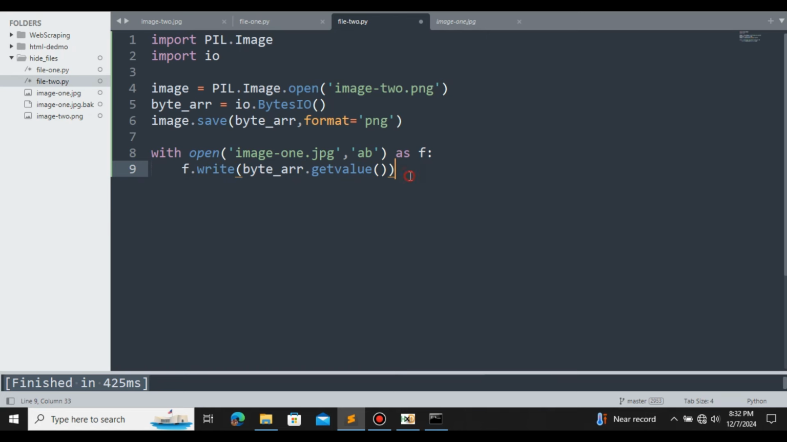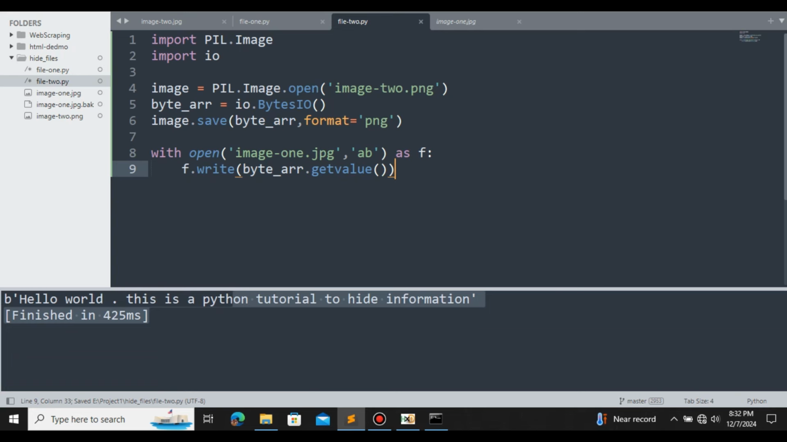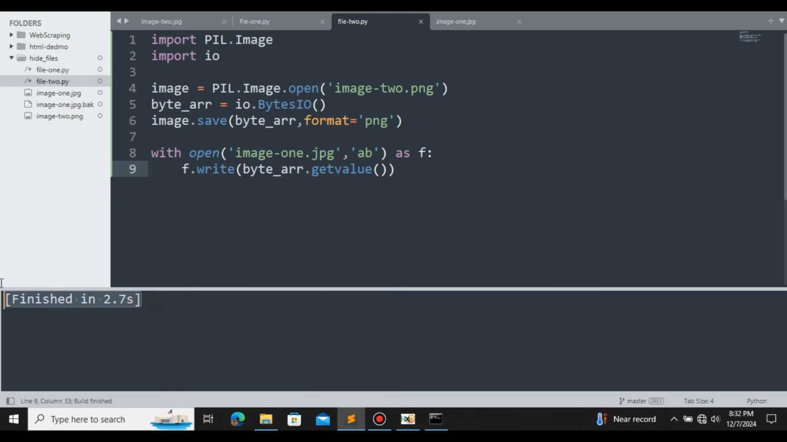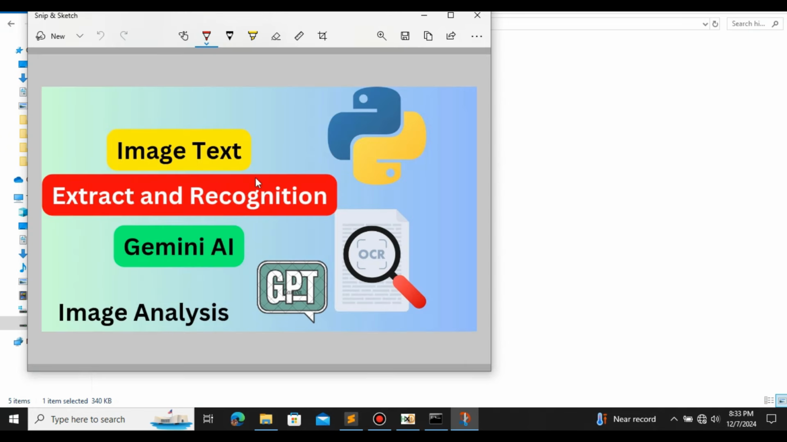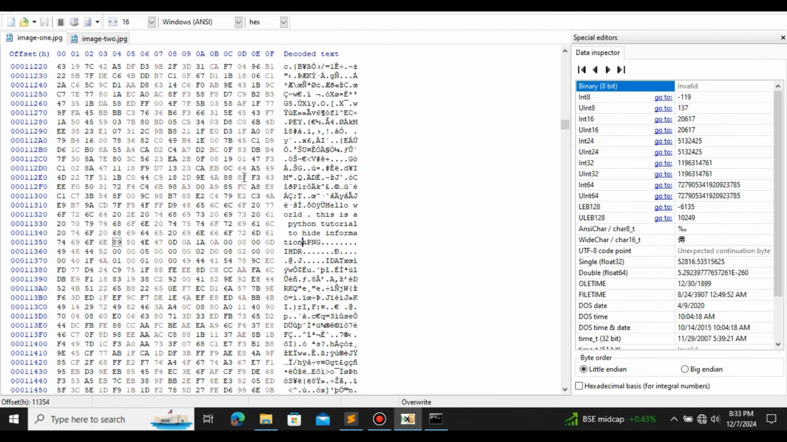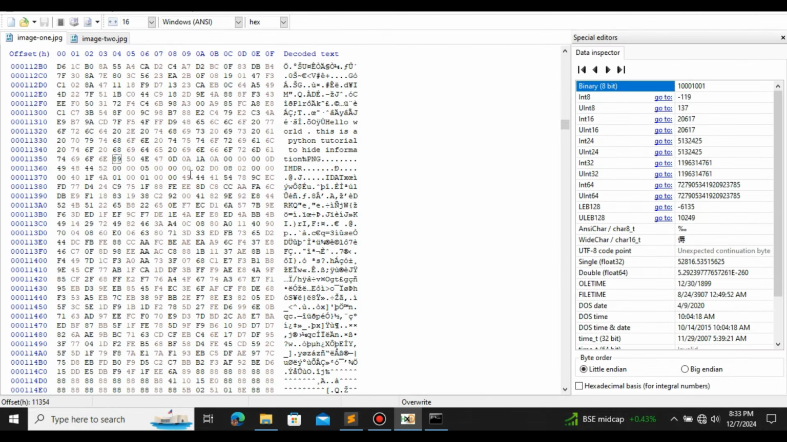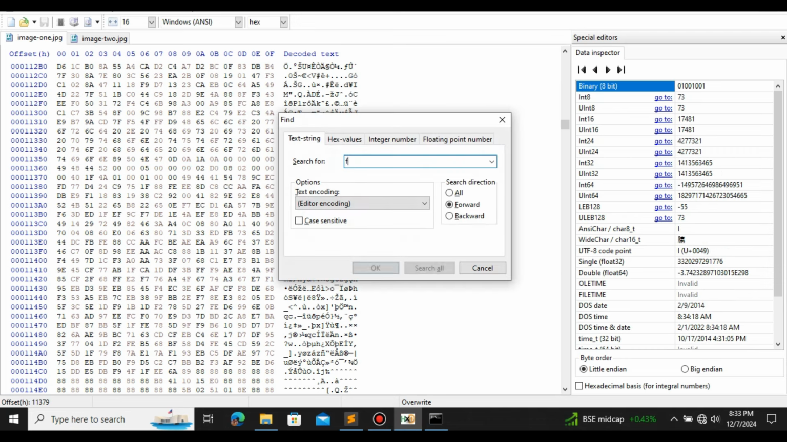When you save this file and run it, you can see the file has been executed successfully in 2.7 seconds. Let's open the image now. Let's open image1.jpg. Here you can see the image looks normal, but it contains another image. Let's open this in the hex editor. Here in the hex editor, you can see that we have a huge amount of binary. Let's try to search for FFD9.